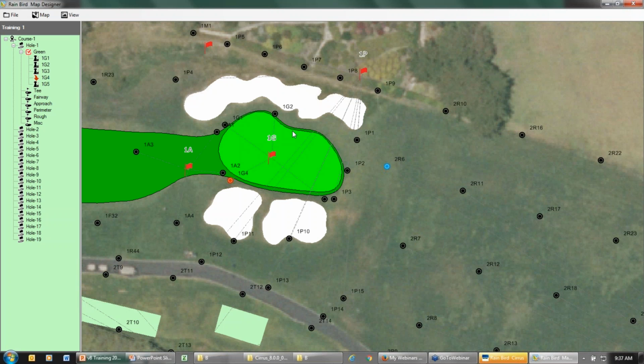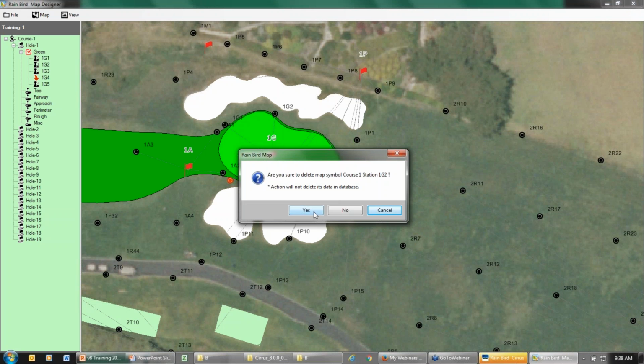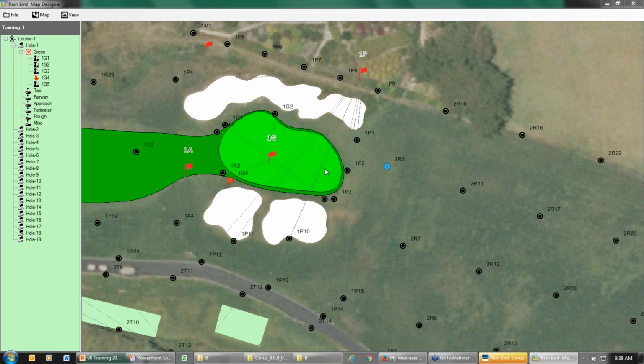Let's say, for example, the course eliminated 1G2 altogether on the map. What we could do is hover over the icon, right mouse click, and we can delete the symbol from the map only. And it's going to ask us if we want to do that. I'll say yes. And we have now deleted the symbol from the irrigation map. It still exists in the front office. It's still in the database. We've only deleted the entity on the map.